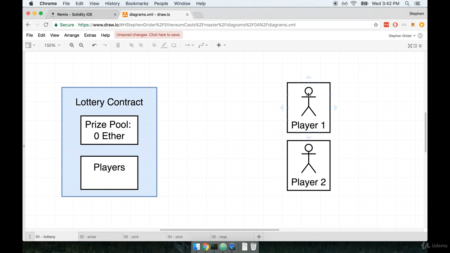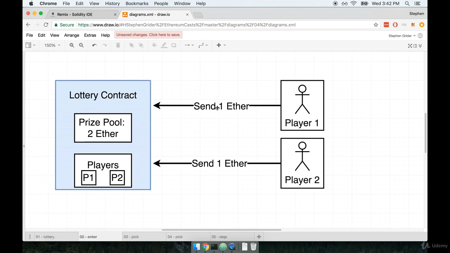So let's imagine that we have two players, player 1 and player 2 over here. These two players can send in some amount of money to our contract. As soon as someone sends money into the contract, they will then be recorded as a player in the game. So this players box right here has P1 and P2, which represent player 1 and player 2. The ether that they send into the contract will be held in a prize pool of sorts.